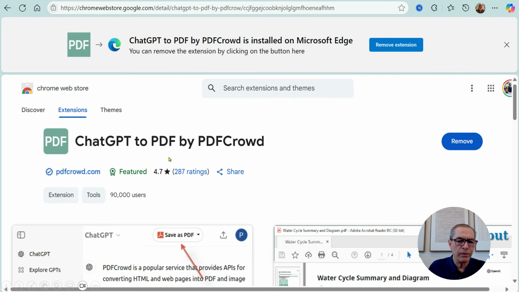And then the other one I find hugely useful is being able to download my chats to a PDF directly.